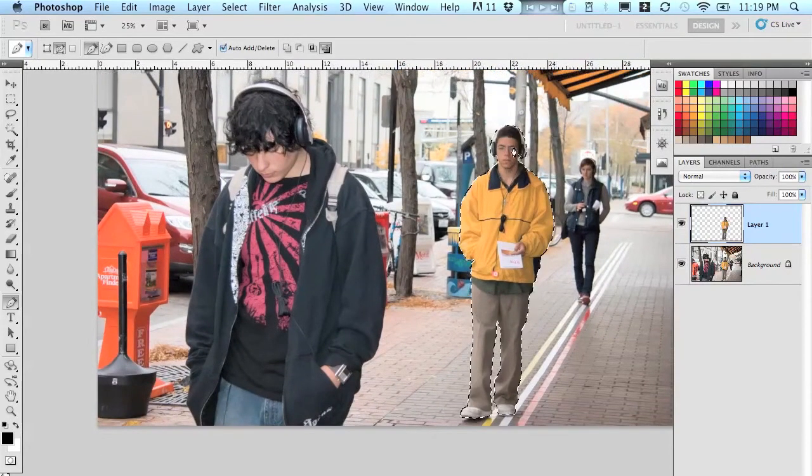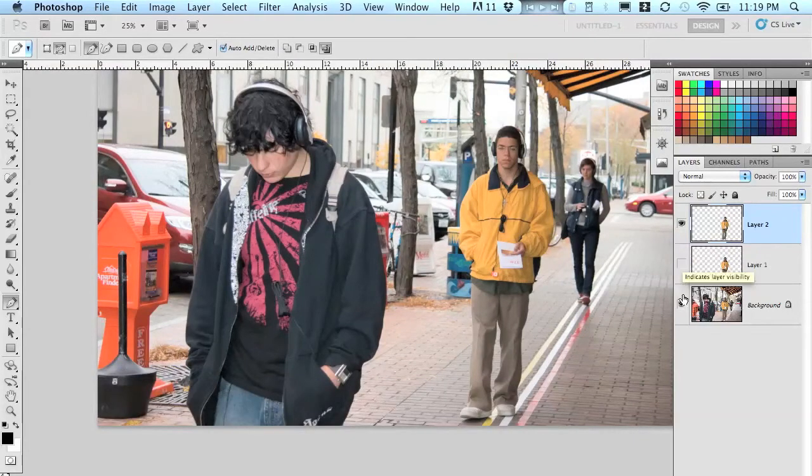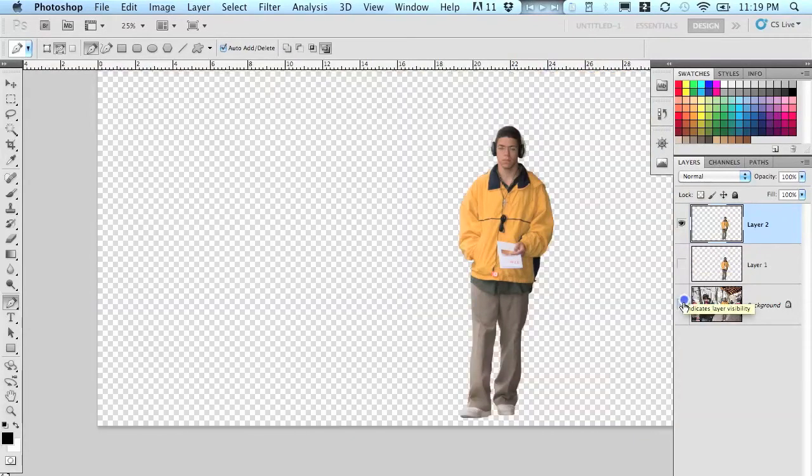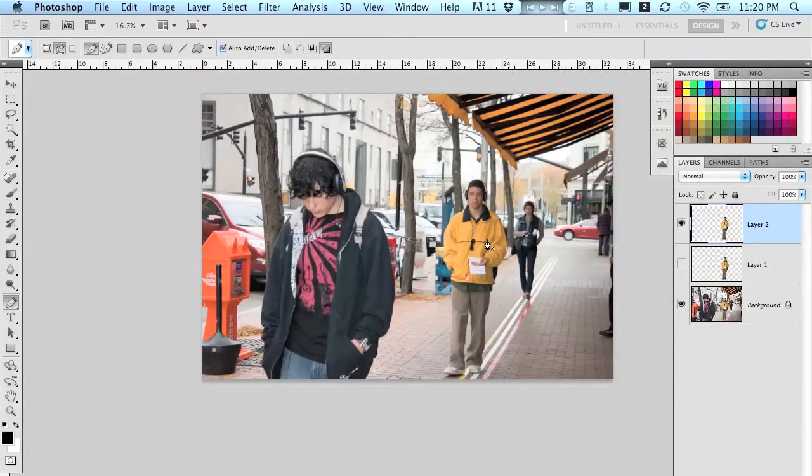Now I'm going to make him his own layer. To do that, I'm just going to hit Control J on a PC or Command J if you're using a Mac. As you can see, I'm going to hide the other two layers, and there I have a pretty nice selection of him. Now what I need to do is get this guy into the picture with the house.